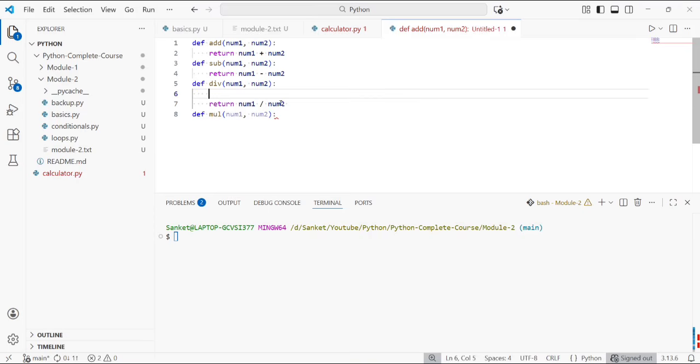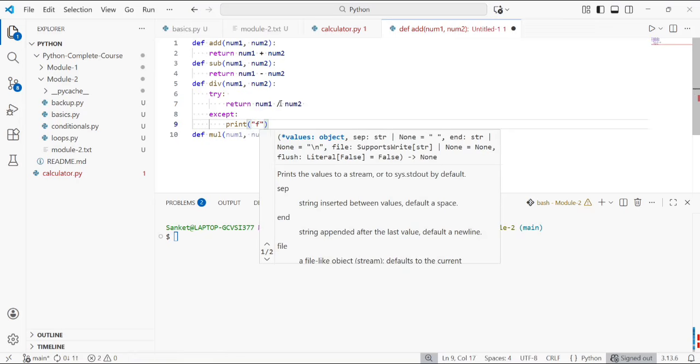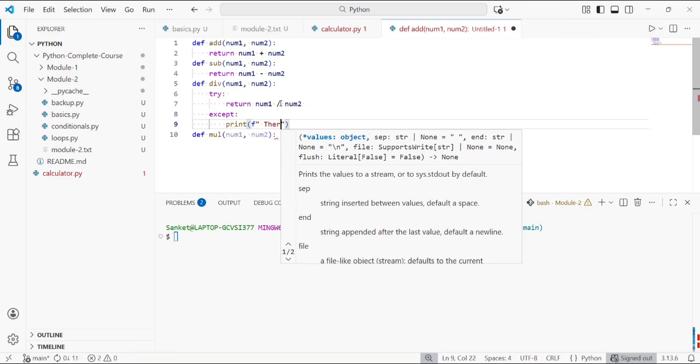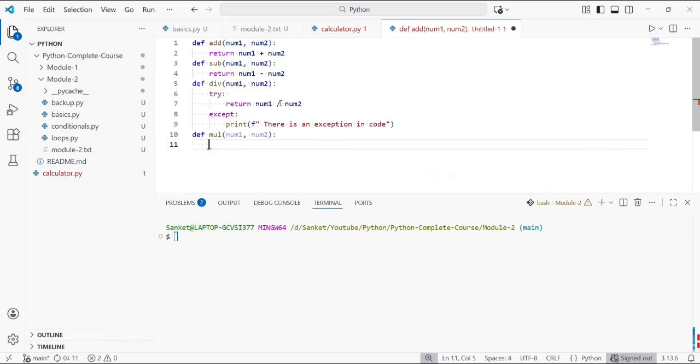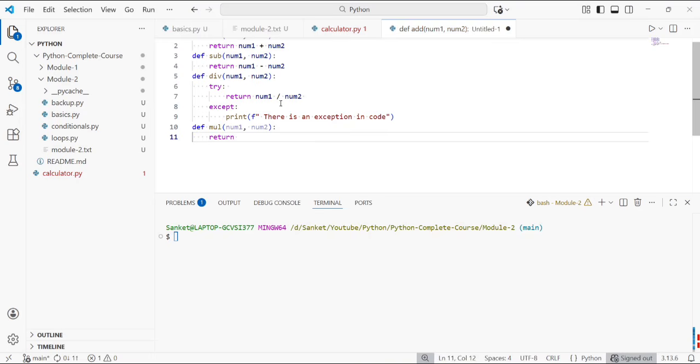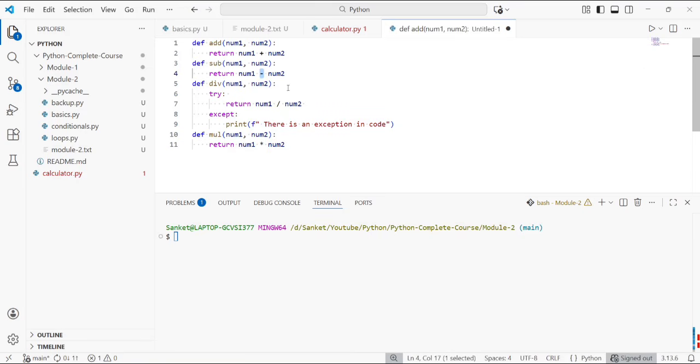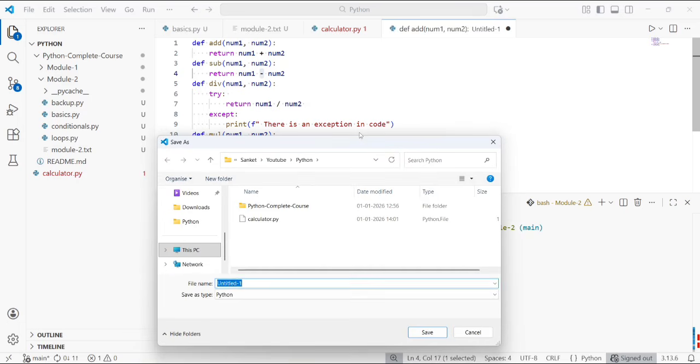So here you need to use a try except block. Under try we will return this, and we'll accept it, printing there is an exception, invalid input. Then we'll return num1 multiplied by num2. So this is the multiplication operator. This is the division operator. Plus and minus you are all already aware of. And we'll save this file as math_operations.py.